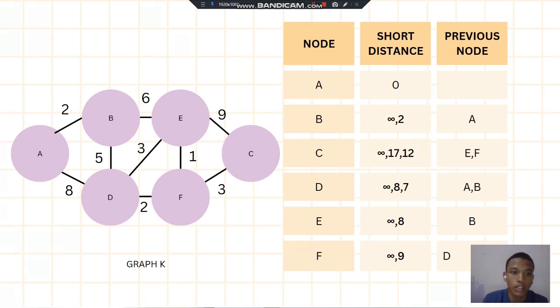To find the shortest distance, we need to make a table. The first thing, you need to list the nodes that are in the graph. Okay, we have nodes A, B, C, D, E, and F. And then we need to set the shortest distance and put the previous node also.